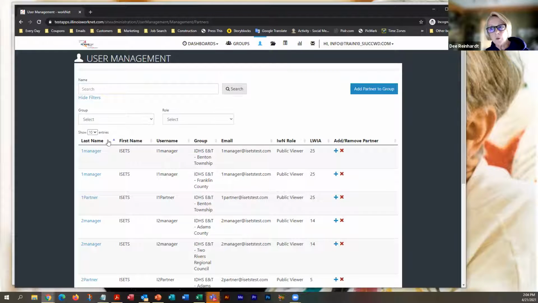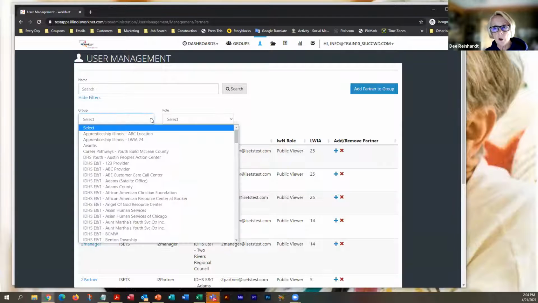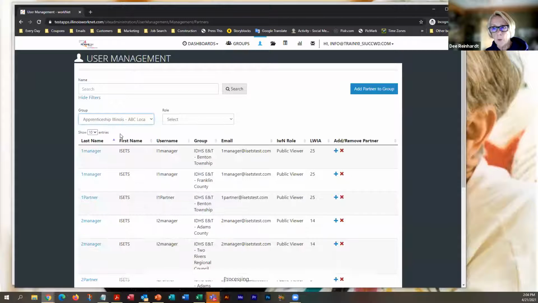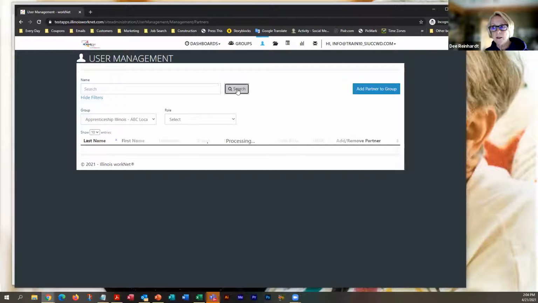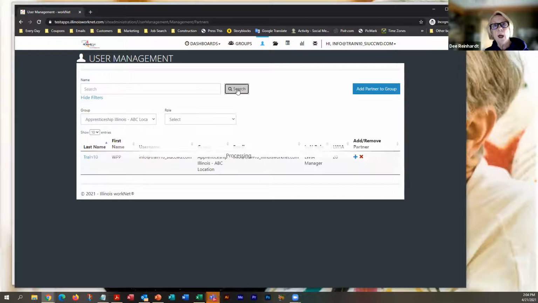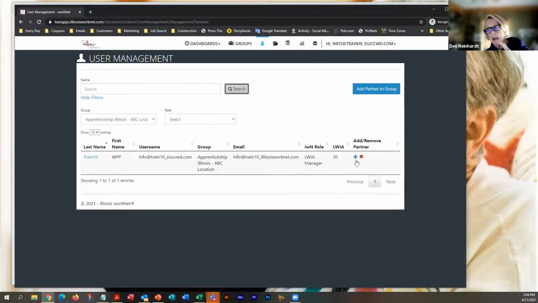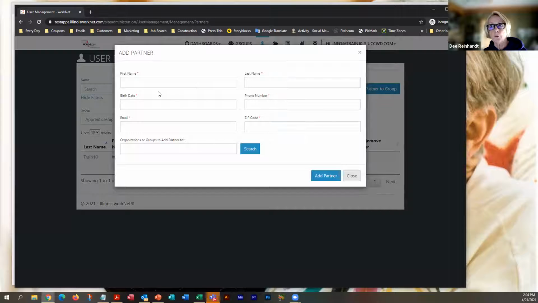And then if you need to remove somebody from a group, all you have to do is click this X. You can check your group. So if I look for Apprenticeship Illinois ABC location, I can see who has access to my location. If they're no longer there, I can remove them from the group, or I can add a new user to my group. When you add a partner to the group, you need to have first name, last name, birth date, phone number, email address.